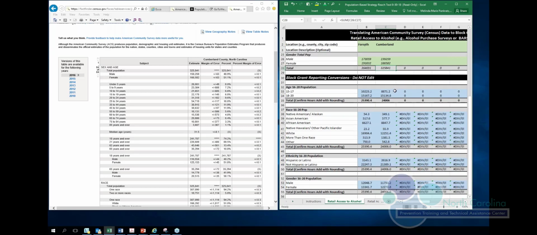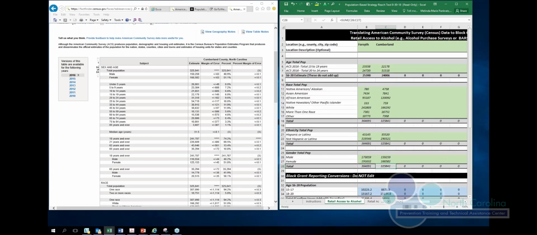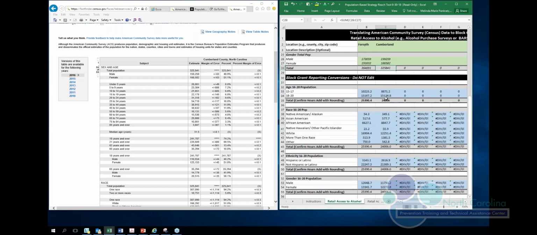Then we actually go down to the block grant reporting criteria, counting criteria. And you remember when we first started doing this, we said we were going to be looking for a total population for block grant reporting as 24,006 people, and that is indeed the number that we're getting for population by age, population by race, population by ethnicity, as well as gender. So these are the numbers that you're going to end up entering in Echo.